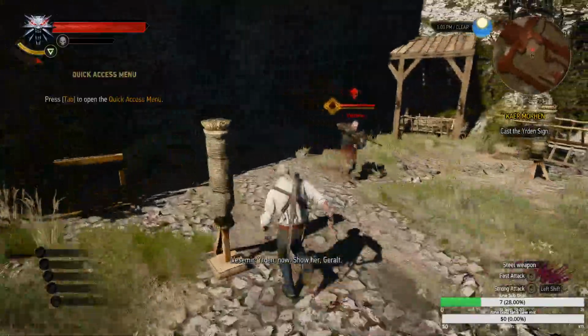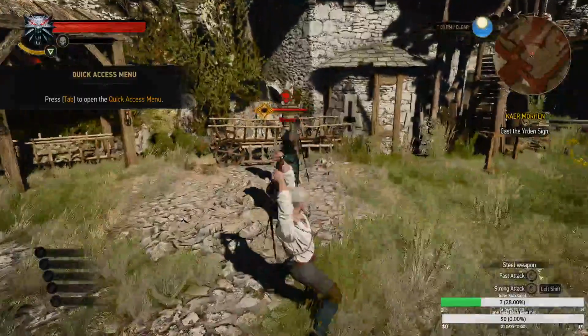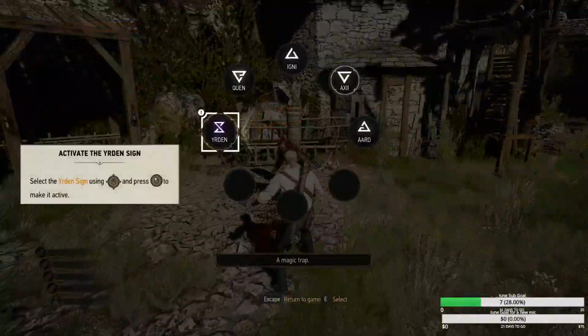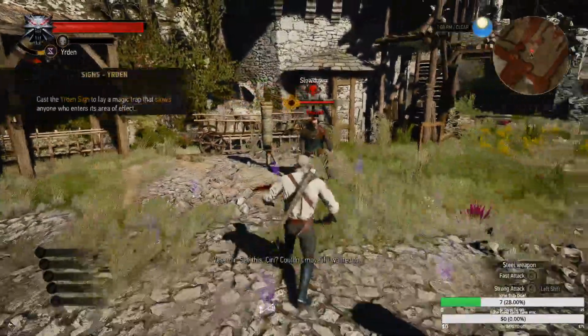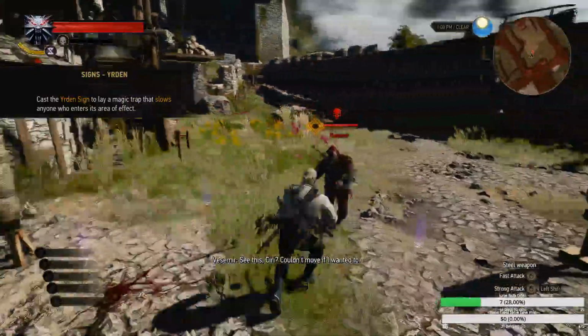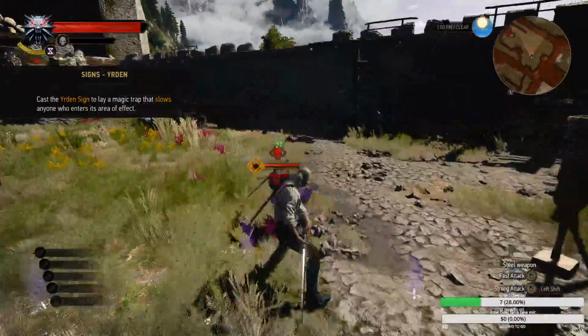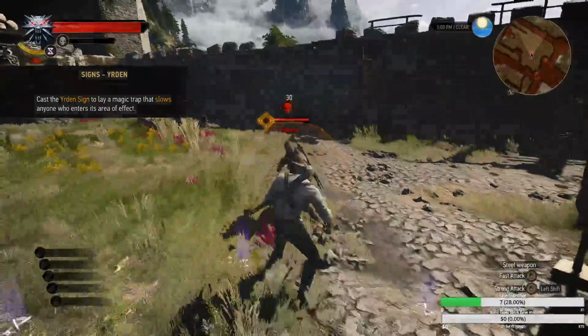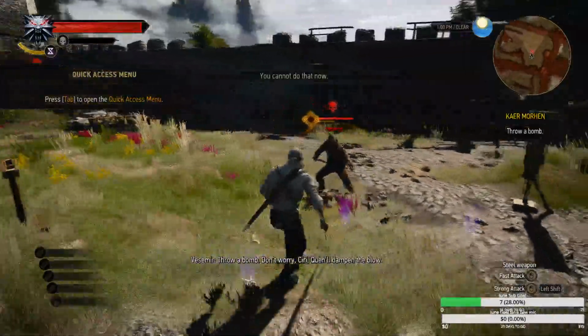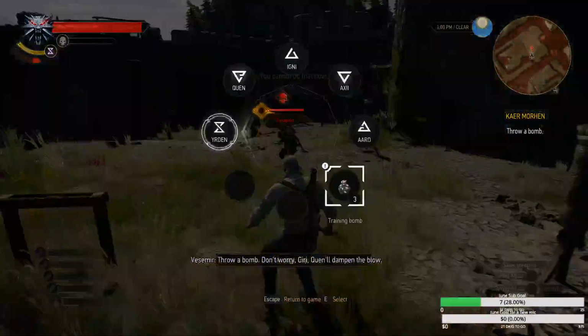Erden now. Show her, Geralt. See this, Ciri? Couldn't move if I wanted to. Had enough? Throw a bomb. Don't worry, Ciri. Quen will dampen the blow.